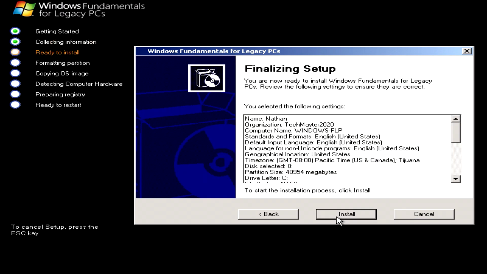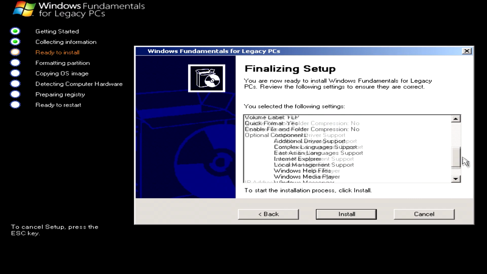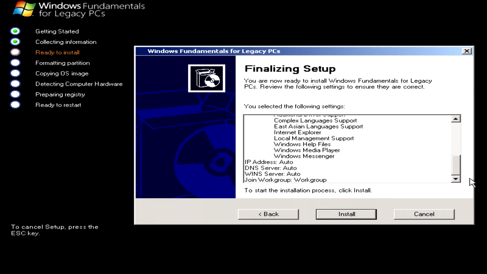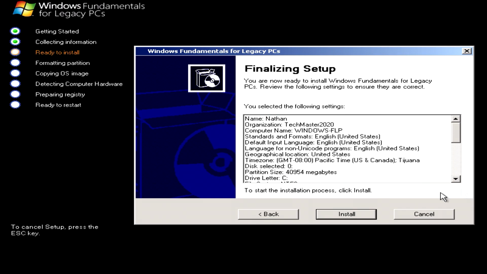That's fine too. And now here it is finalizing setup. It says, you are now ready to install Windows Fundamentals for Legacy PCs. Review the following settings to ensure that they are correct. You selected the following settings. These are all settings I've chosen. I actually kind of like this. I think this is cool. I wish all versions of Windows did this.